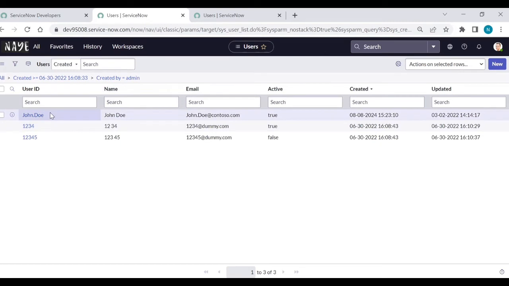So you can see the data is imported correctly. You can see the name, and the user ID, email, everything is populated correctly. This is how you can directly import the data from an Excel file.